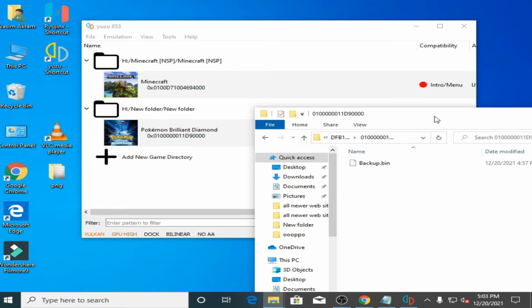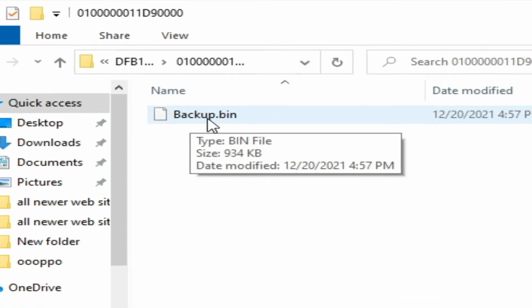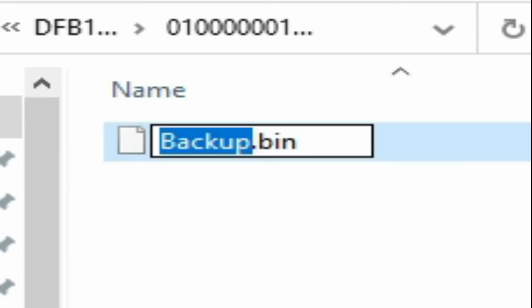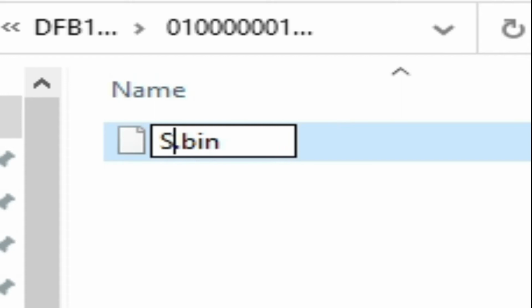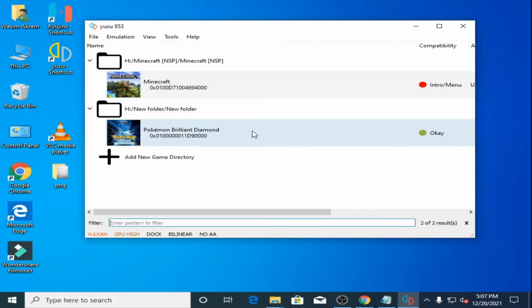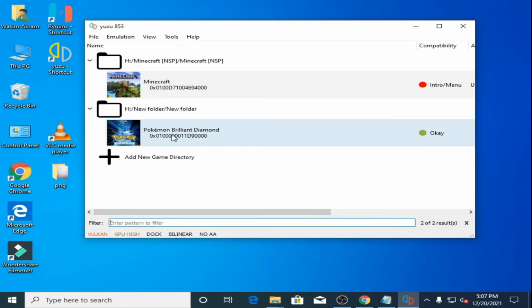Open this folder, so I have only one bin file, backup.bin. Rename this file and type here save data, as in s-a-v-e d-a-t-a, and press enter. Now close it and restart your Yuzu emulator, and now guys you can play your Pokemon Brilliant Diamond with old data in Yuzu emulator. So I play this game.